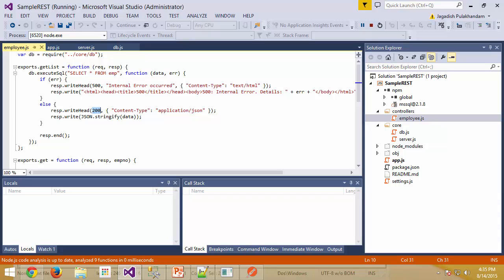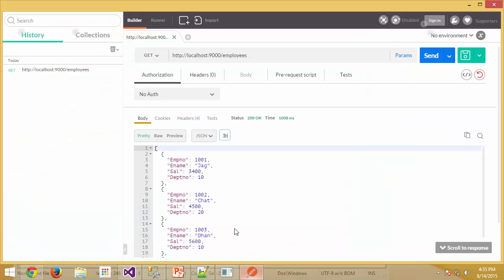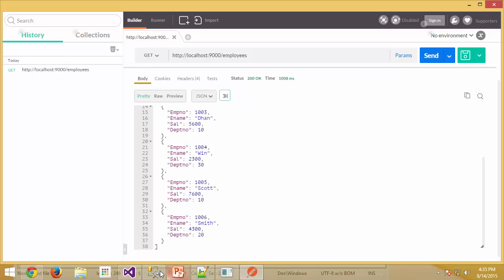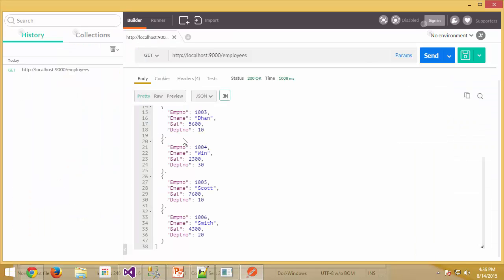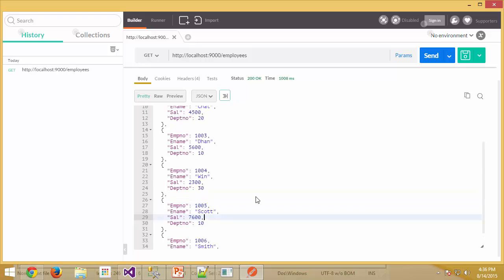So that is the 200 you have in there, and you are sending application/json based content, and you can see I have the data, and whatever data you are seeing right now is exactly what you have in your database. So I have 6 records here, the last being 1006, and you should be able to see the 6 records here with the last one as 1006.